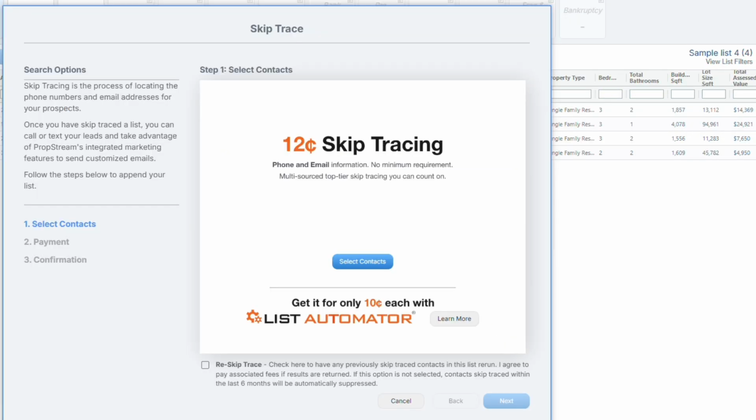The good thing about Propstream is that they will actually do skip tracing for you, and it's 12 cents to skip trace. They can also mail out postcards for you. Skip tracing provides the phone numbers for these individuals so that you don't have to Google them yourself. It'll find all of the information that you need.